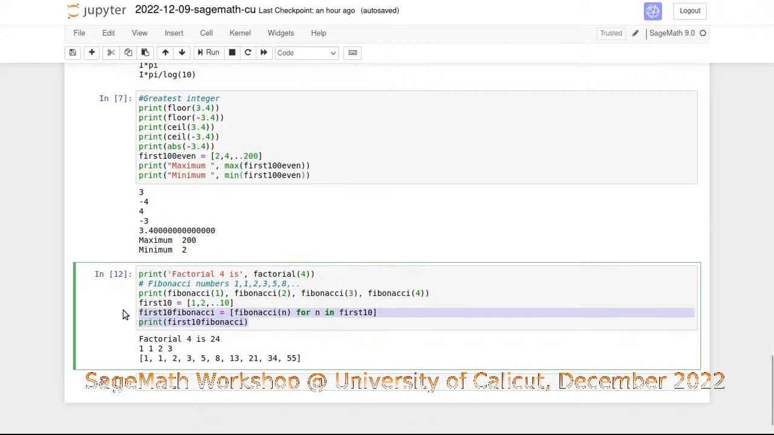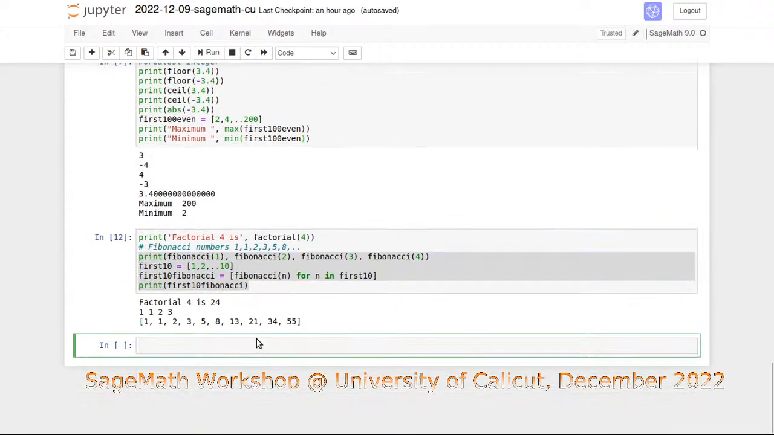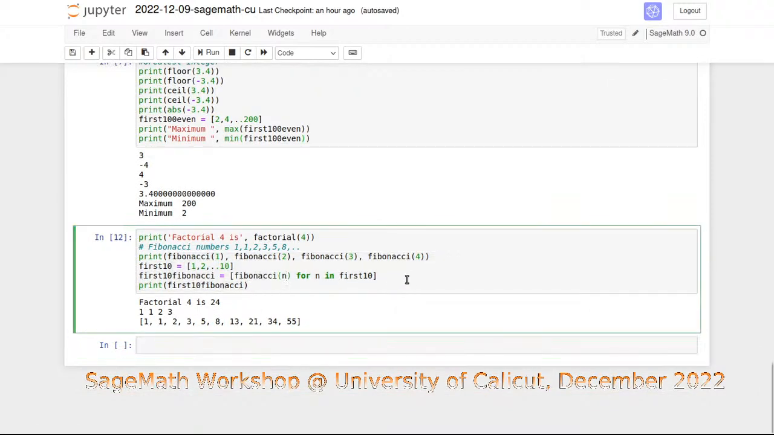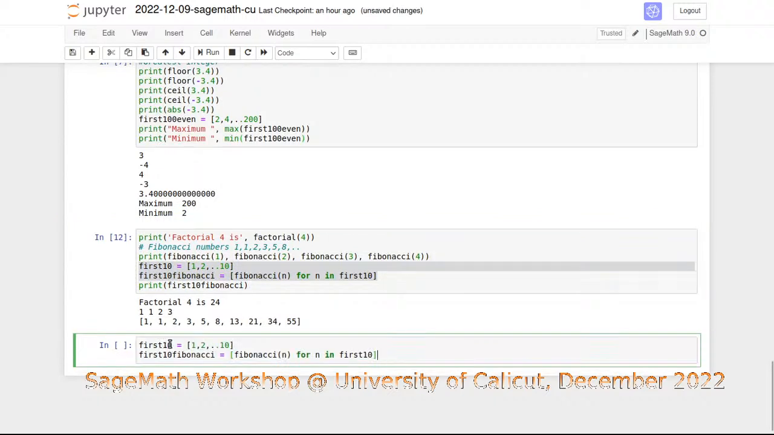So in fact, we can find the ratio of Fibonacci numbers also, because we know that the ratio of the n plus 1 Fibonacci number to the nth Fibonacci number actually converges. Okay, if you want to see that, that also we can try. So let us try to create the first 100 Fibonacci numbers. We have already seen that. Let us try to prepare the first 100 Fibonacci.